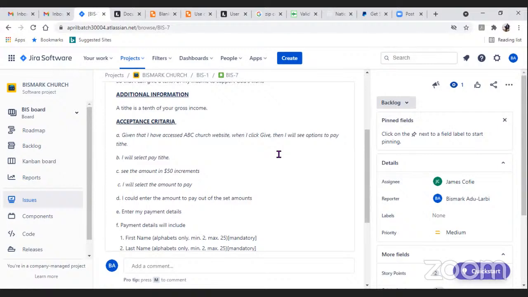Yeah. No. I think that the acceptance criteria is a general process that you follow. Okay, so if you set it by saying that, given that I have accessed the ABC Church, when I do this, then... okay, so the given, when, and then sets the tone for the other details that are to come. So you don't need to repeat the given and all that in the other.